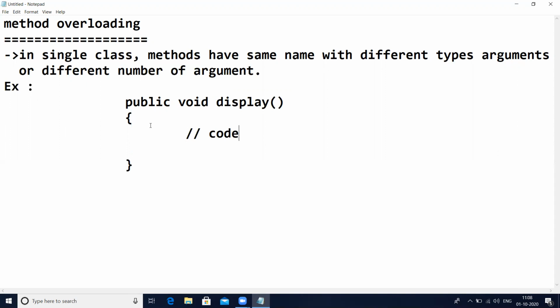Right now, what we are saying is that every method in Java must be written within a class. So in a single class we can write many methods. These methods have the same name with different types of arguments or a different number of arguments. Here the name is display, and the arguments are what we write within the parentheses. These are known as parameters. These parameters are different, but the method name is the same.